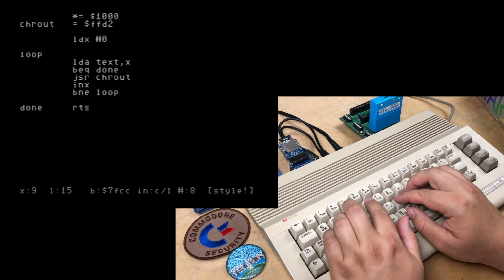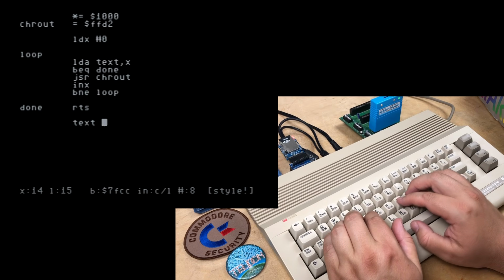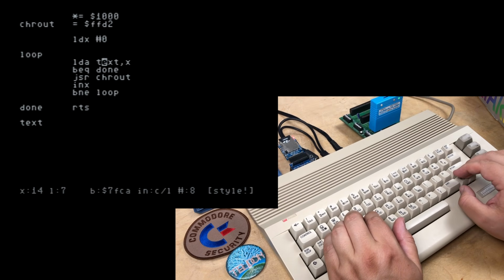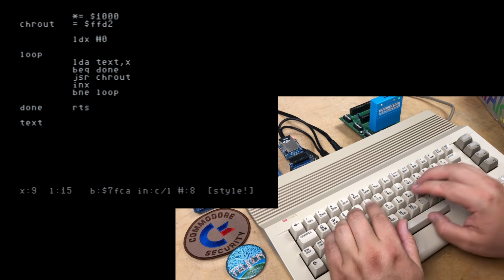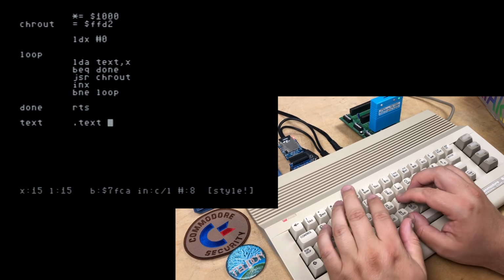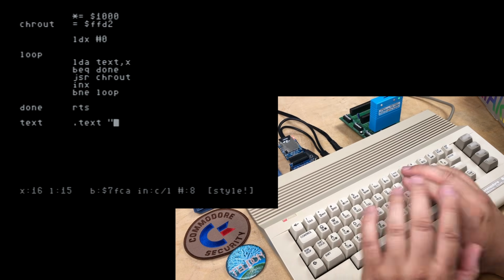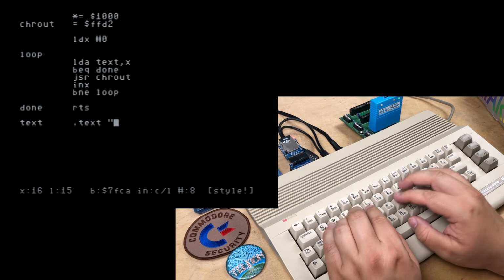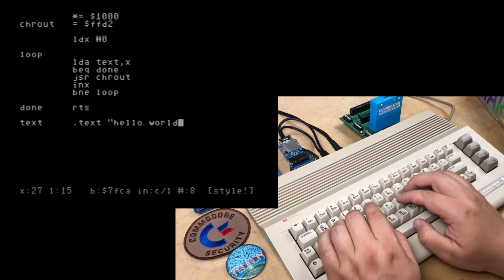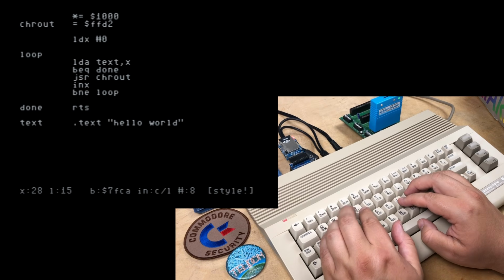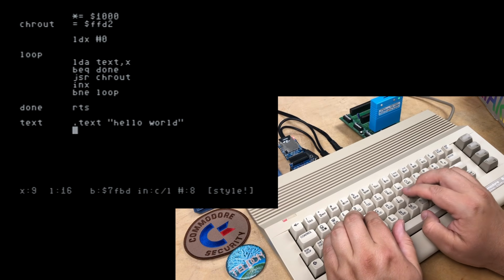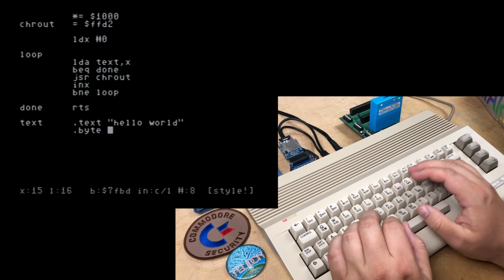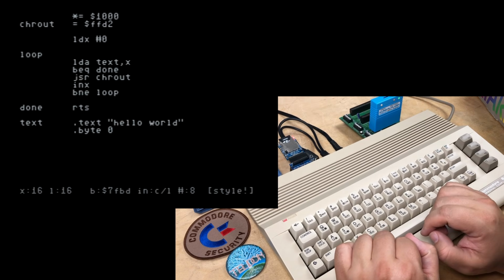And now we're just going to add some data with the label text, which we referred to up here. And we're going to use the text pseudo-op, which allows you to define a string of characters, which we want to print to the screen. And in there, we're just going to type in our hello world string. And then to null terminate it, we're just going to put a byte pseudo-op 0.